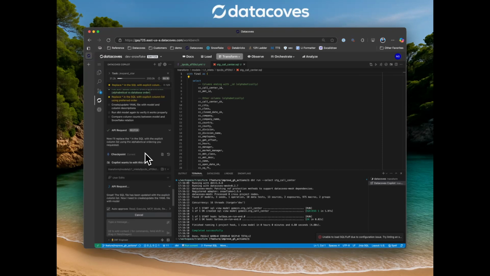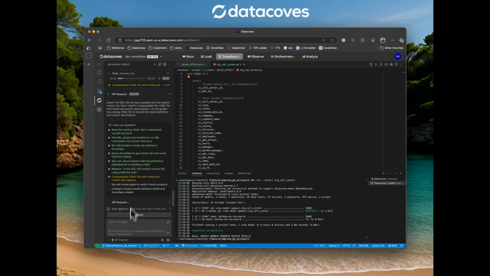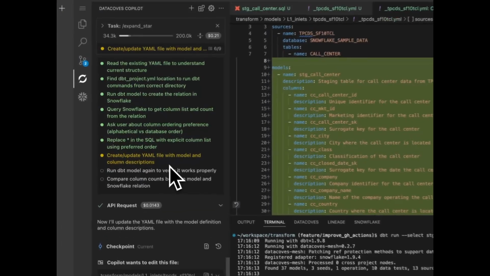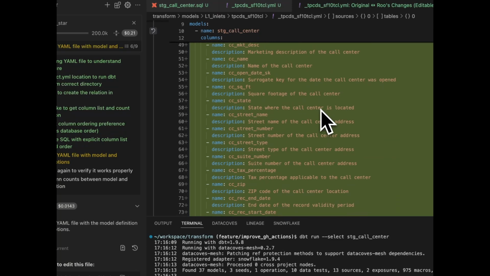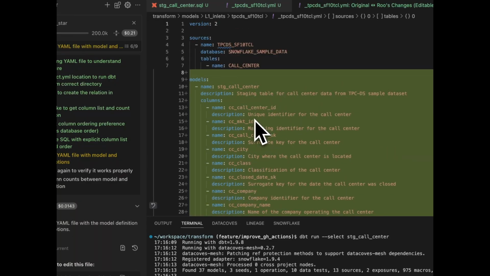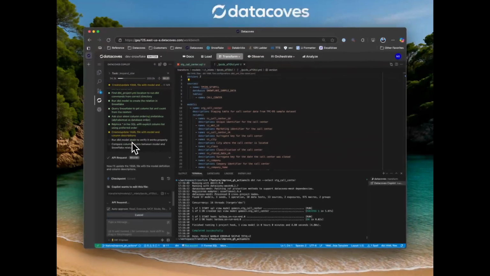And now in this model, I don't have any YAML file. So it should now create the corresponding YAML file and give all of these columns a description. So let's see what happens. And there it goes. There's my YAML file with all of the columns and their descriptions. And you can see that it kept the order. There's the dates at the end, and there should be the IDs at the beginning. So let's save that.